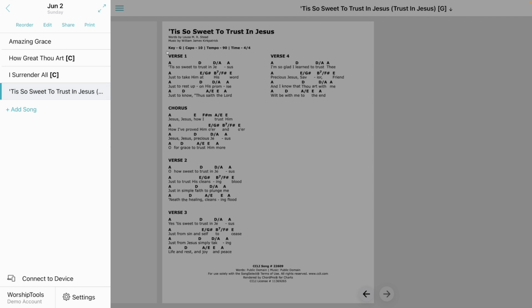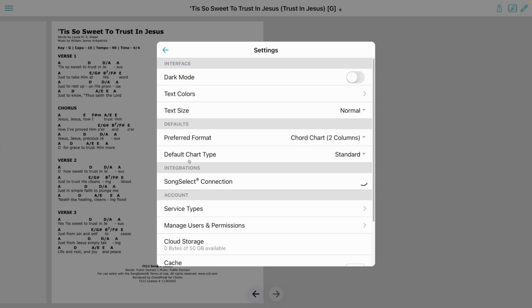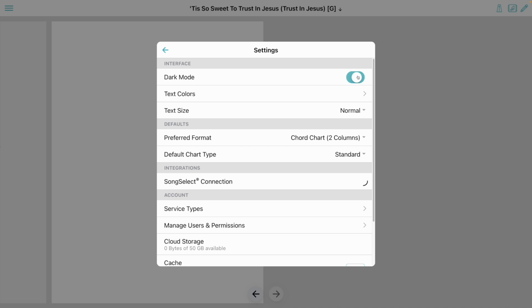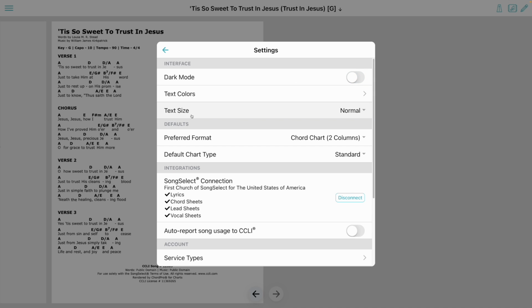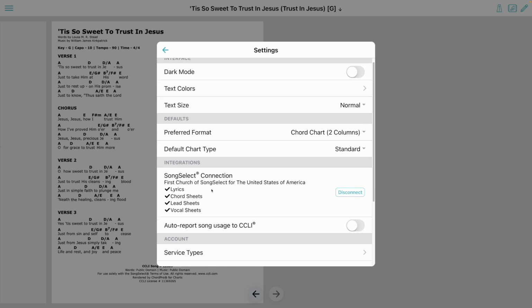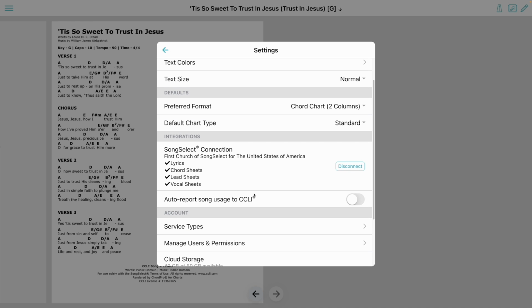Last but not least, we have our settings at the bottom. Here you can turn on dark mode if that's your preference. You can also customize text colors, font size, and default viewing formats if you'd like. If you're on the mobile app and you have the org administrator permission level, you should also be able to see SongSelect and Praise Charts integration options here.